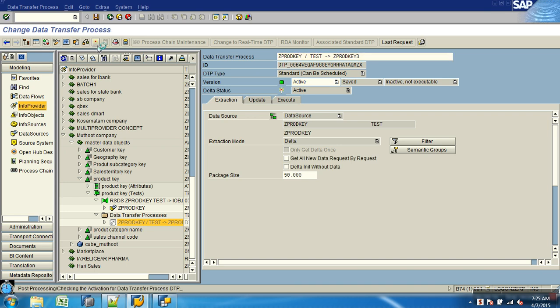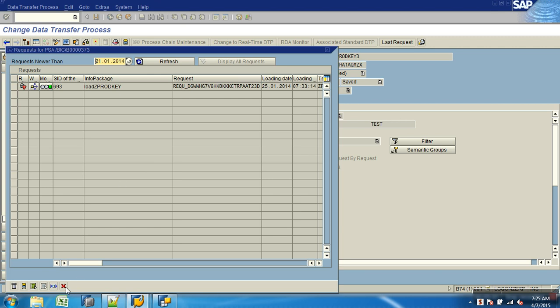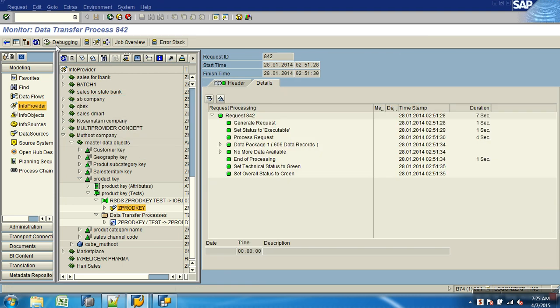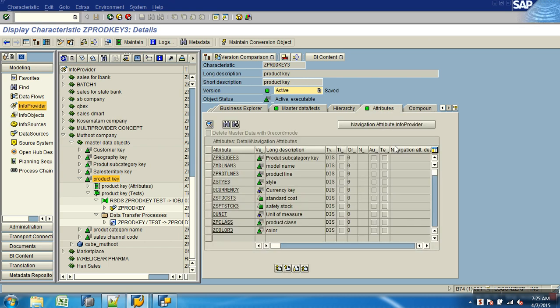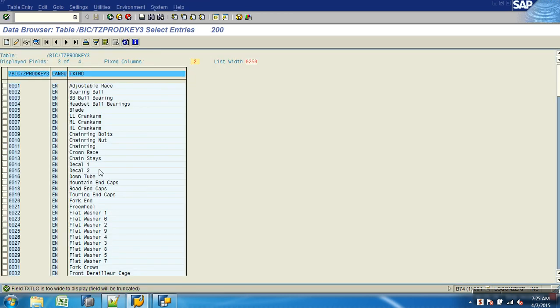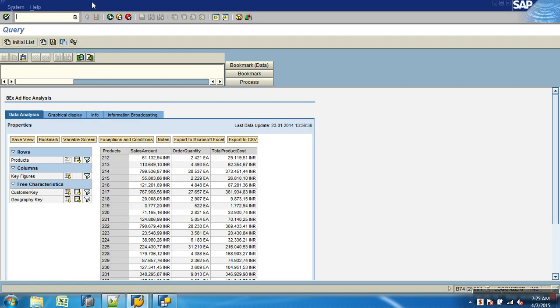Because when you say display as text, if it doesn't have the text table maintained, it will show the key itself as text. So I've got the text data loaded now. Now if I go to the text table, do I have the data loaded now? Yeah. Now let's run the query.